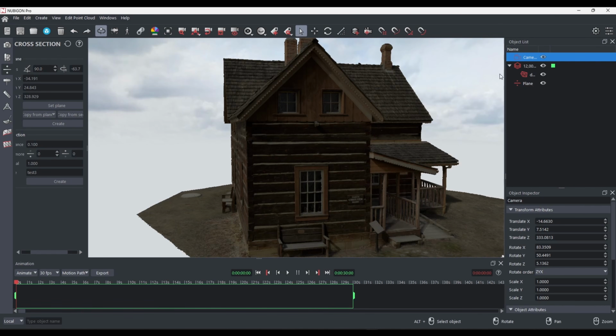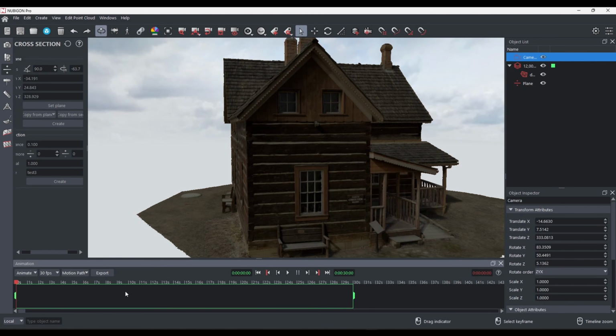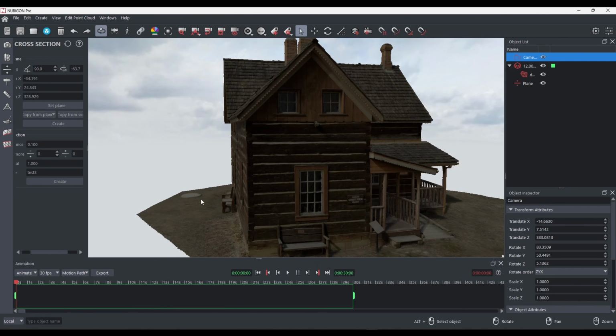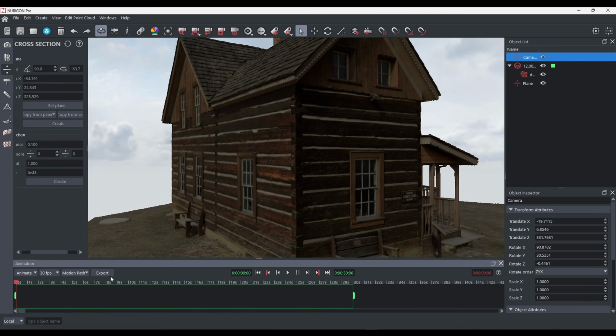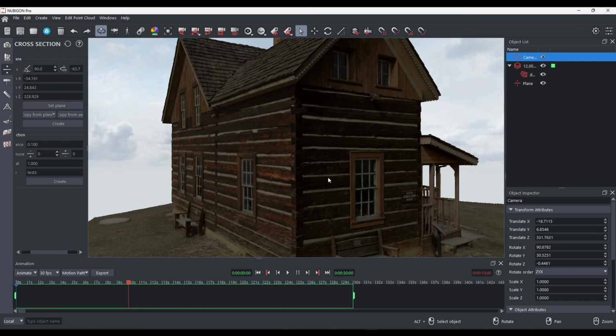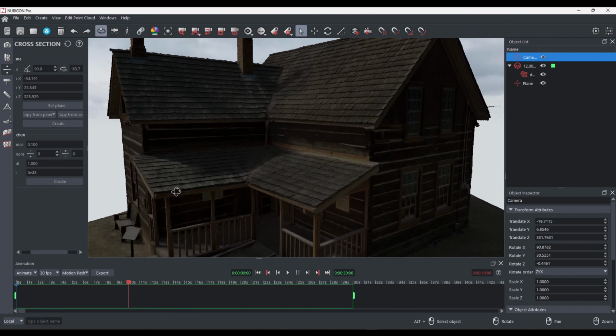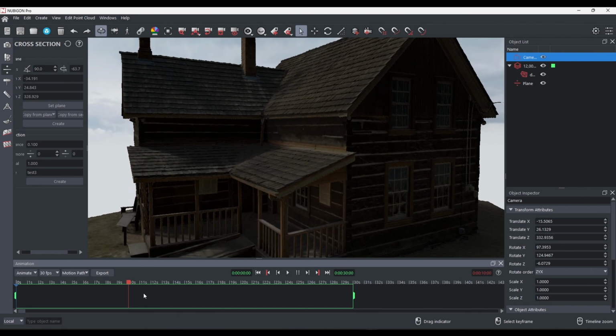Step 2. Keyframe. There is an object list on the right side of the screen that contains all of your imported objects and cameras, and a timeline along the bottom where you can keyframe your cameras or datasets. To create an animation, highlight a camera in the object list, press the I key to insert a keyframe into the timeline at the playhead location, move the timeline playhead forward. I usually start with 5 or 10 seconds, and adjust the camera angle using the mouse, and press the I key again to insert another keyframe.